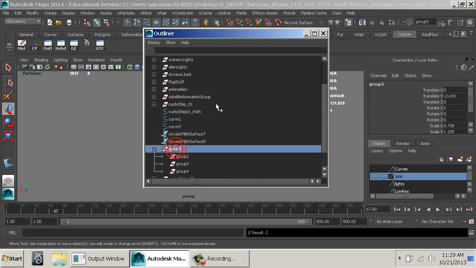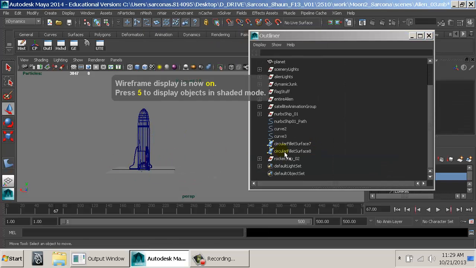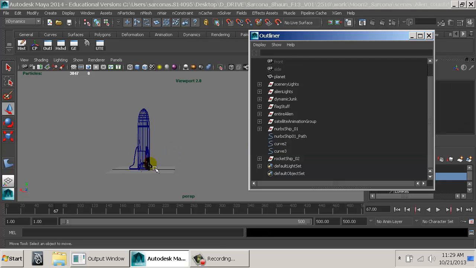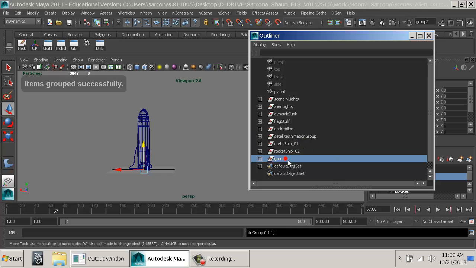Okay, here's group 5 that had my wings in it. I can delete that. Here are my fillets, which are no longer there. Delete that. Here are these curves. I thought I had a curves layer. I guess I didn't have a curves layer. So I'm just going to grab all 3 of these curves and make a group, and just call it curves group. Okay, so now it's rocket ship 2.